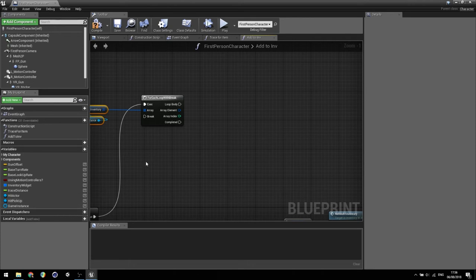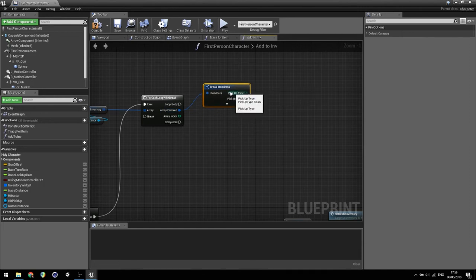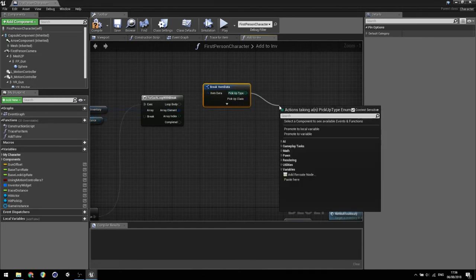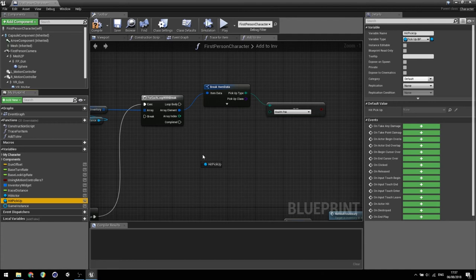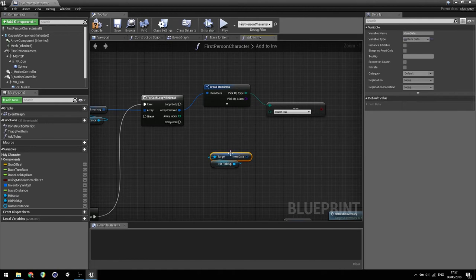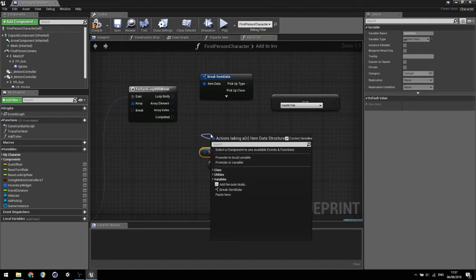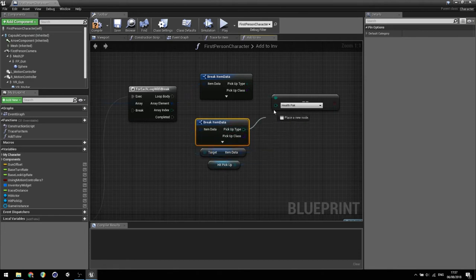we've just picked up? So from the array element, we're going to break item data so that we can see the pickup type. And from there, we're going to perform an equal enum. Is it going to be equal to the pickup type of the pickup that we just collected? So we're going to get the hit pickup, get item data, and we're also going to break item data. And from here, we're going to wire in the next pickup type.